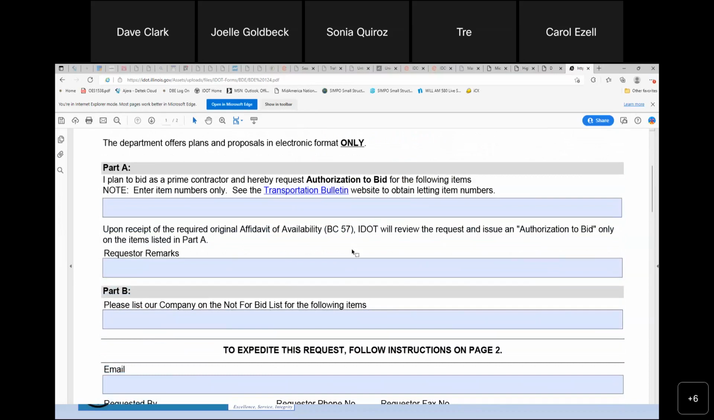You may not have to do that BC 57. If it's those small business initiative projects, you don't have to do that. That's only for the others where you are pre-qualified with IDOT.